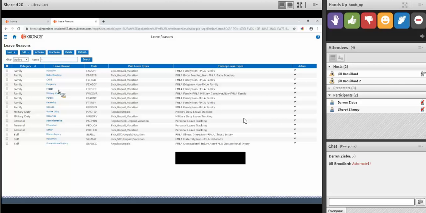When we create a leave reason, we can enter a code for viewing them in calendars. And you pick and choose what paid leave types and unpaid leave types an employee can use if they go out on that type of leave. So again, they can't go out of the box because of the configuration that we did here.